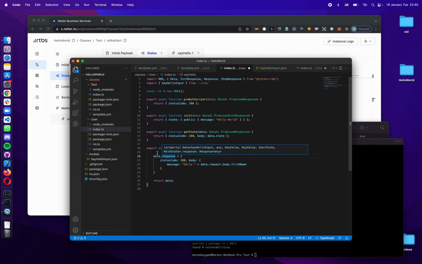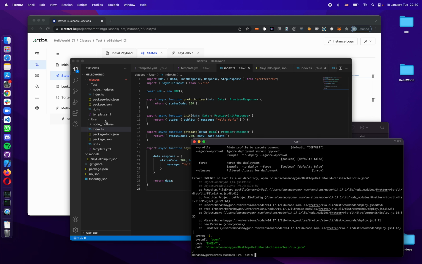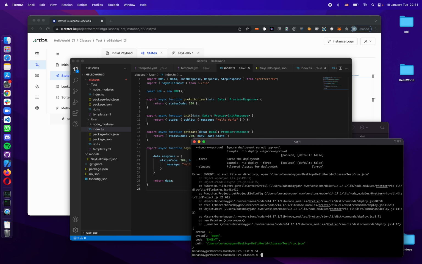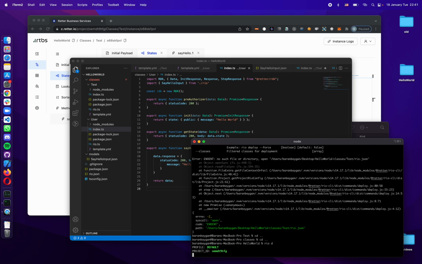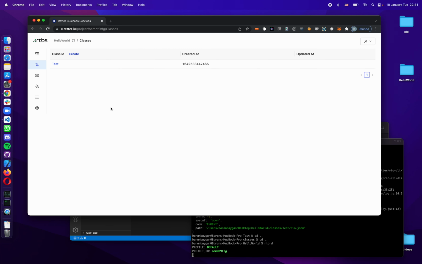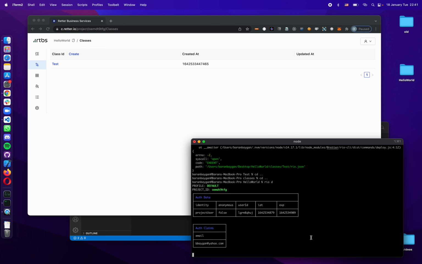Let's just deploy this and see what happens and how to call this method. So okay, let's just rio.deploy this. Oops, I'm in an invalid directory, so let's just deploy this here. When we deploy this, I should see two different classes, one test, one user. When it asks me for a confirmation, I'll just go ahead with yes.